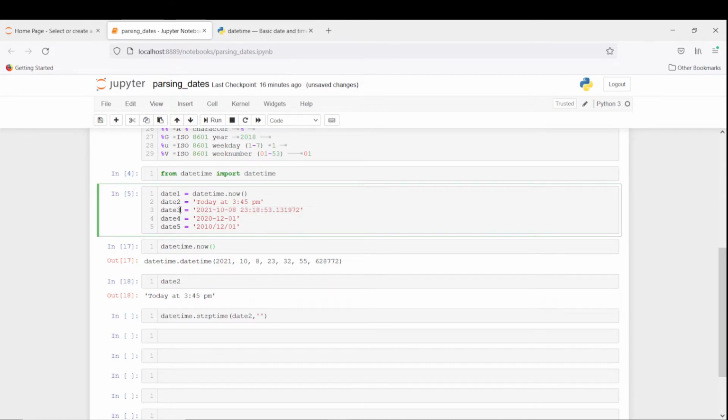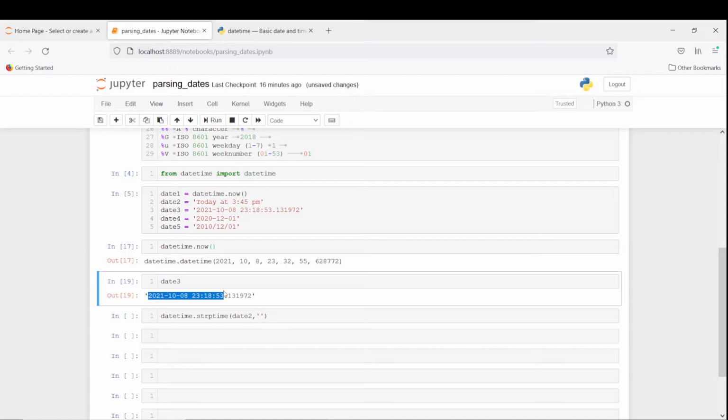Let me actually start with date 3 first, and I'll go back to that one, because this is a little bit easier to work with. So if I just want to get out the first 18 characters of this, or 19 characters, okay, let me go like this.